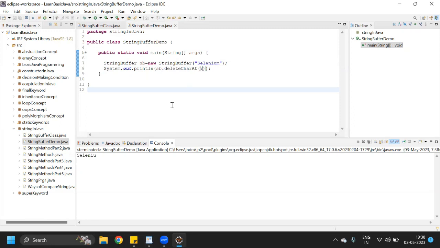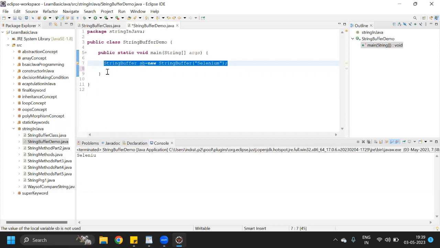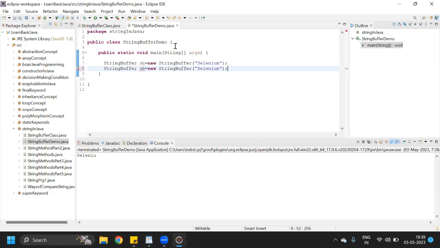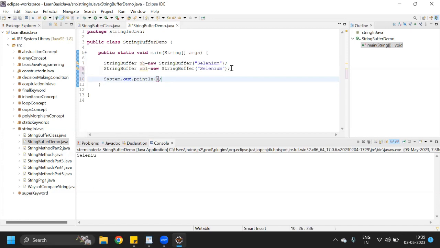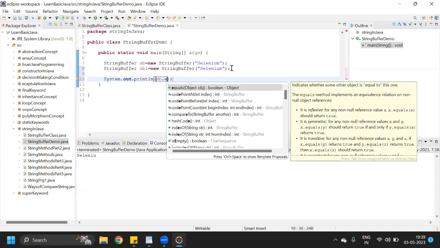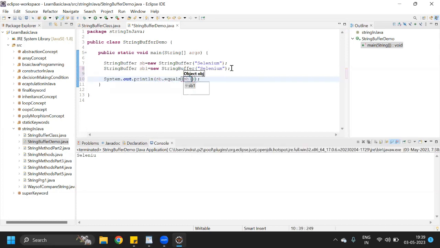Now we can check the equals method, right? So how can we check the equals method? Let me create one more object here. Right? So now we have two objects, right? There we have passed the same string, right? And now I want to check the equals method. So here we can call sv dot equals, and here we can pass sv1, right?